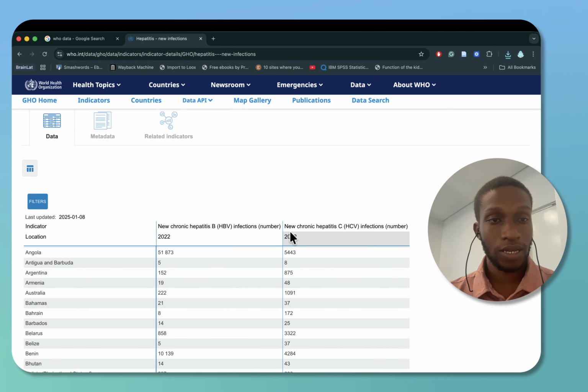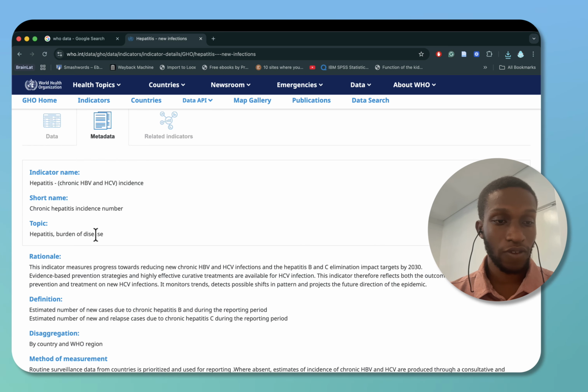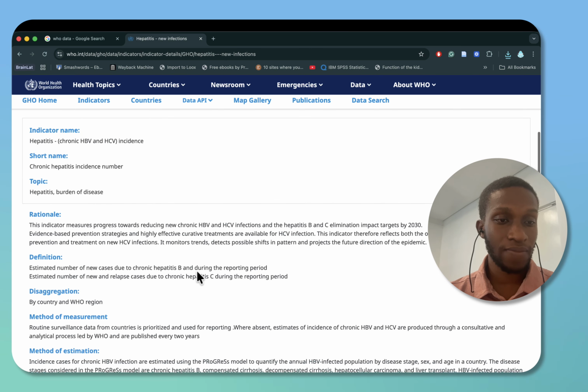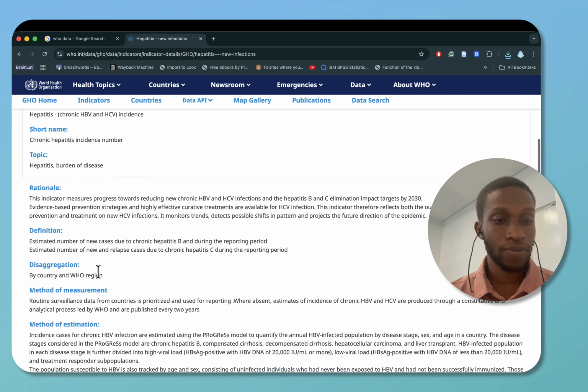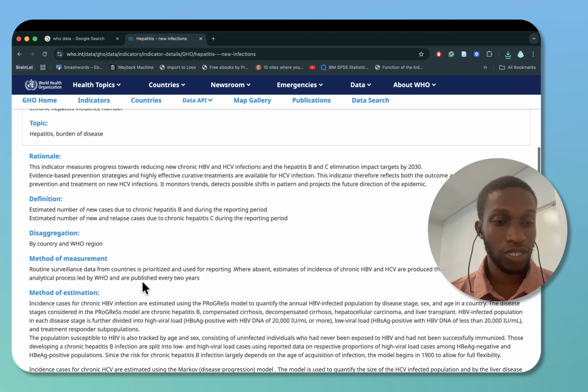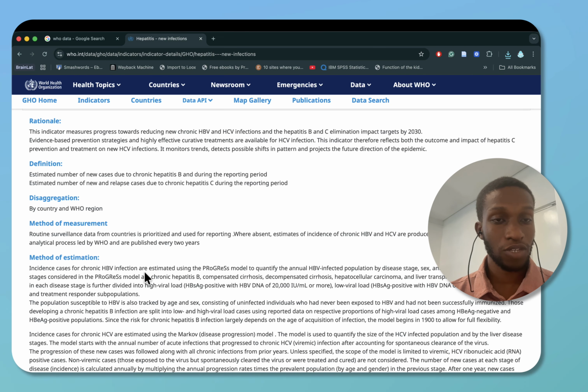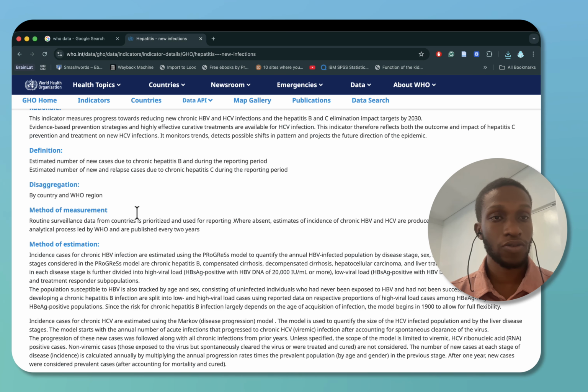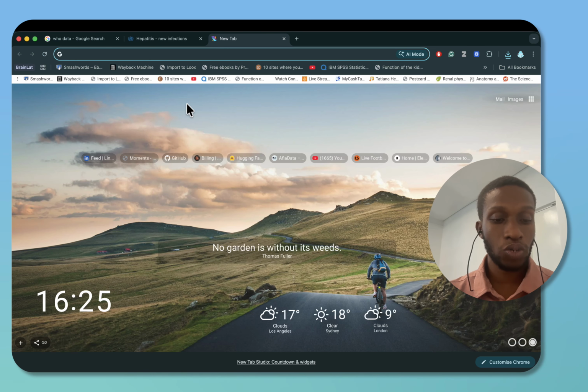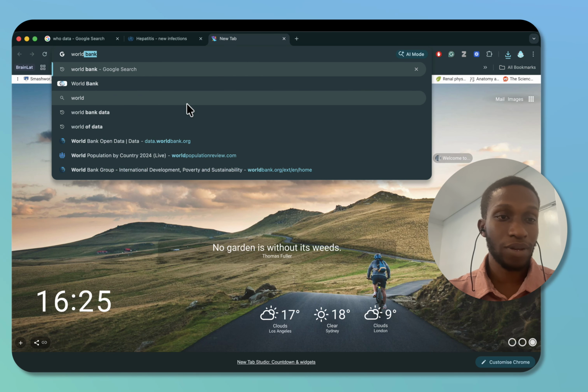So now let us look into something else. You can even explore the metadata. For example, it goes further to explain what the indicator measures, the definition, the disaggregation, so by country and WHO region in this case, the method of estimation, and it goes on and so forth. All right.